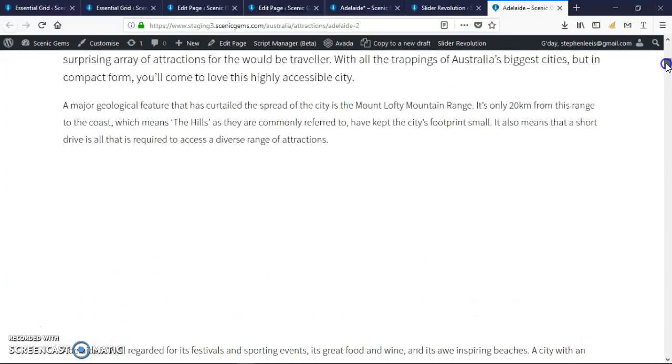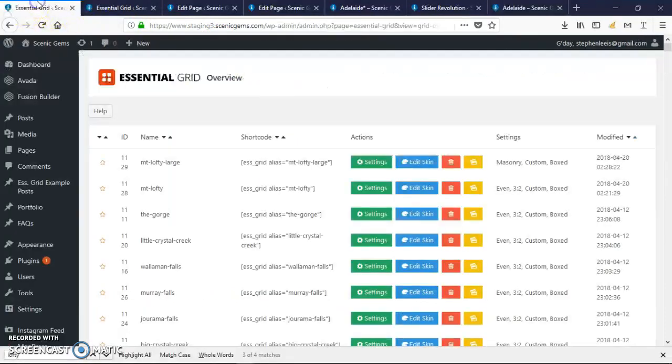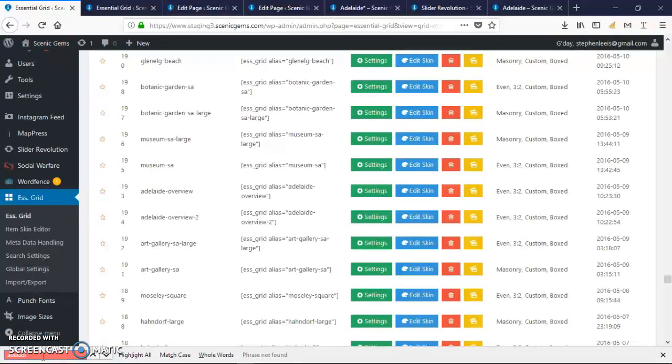Silly me, we haven't done the overview grid for Adelaide. So that's what we'll do next. Sorry to do it back to front, but we'll do that now. So the grid that we need is Adelaide overview. So down here, there it is, Adelaide overview. So I'll click on the settings for that.